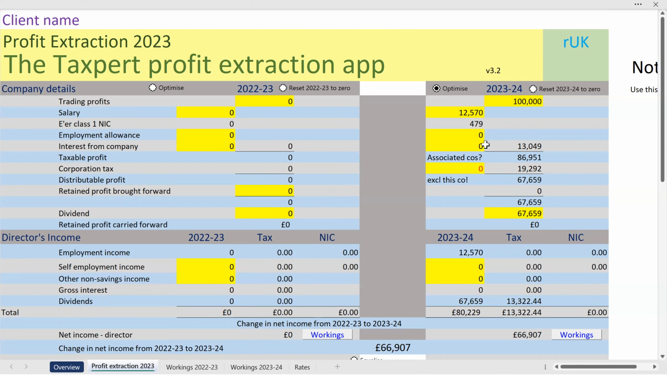And that's what we might then advise a client to do. However, new this year, I've got this field for associated companies. At the moment, I'm assuming there are none. And because of that, we've got a tax liability of 19,292 on the 86,951.